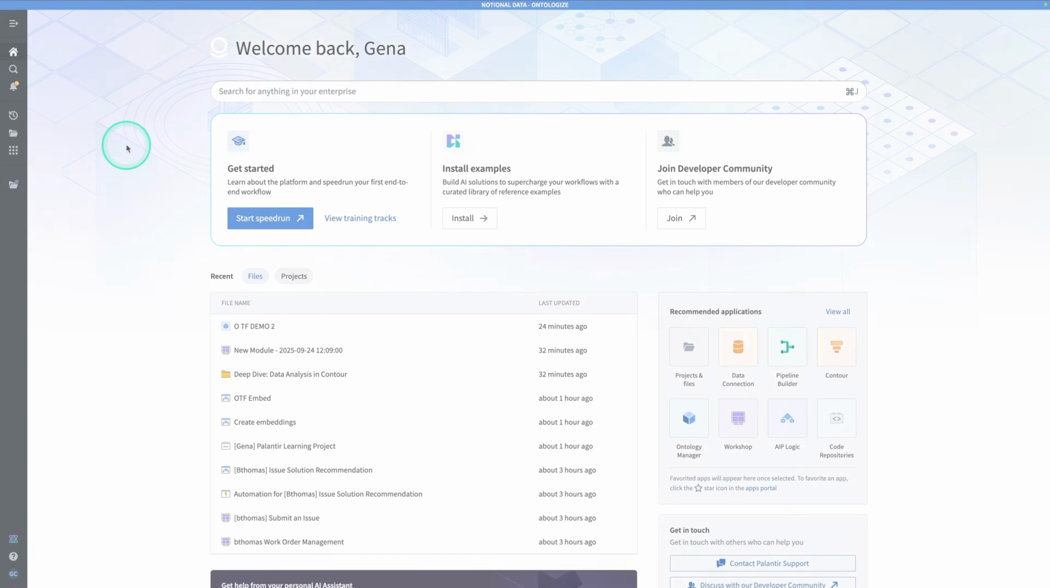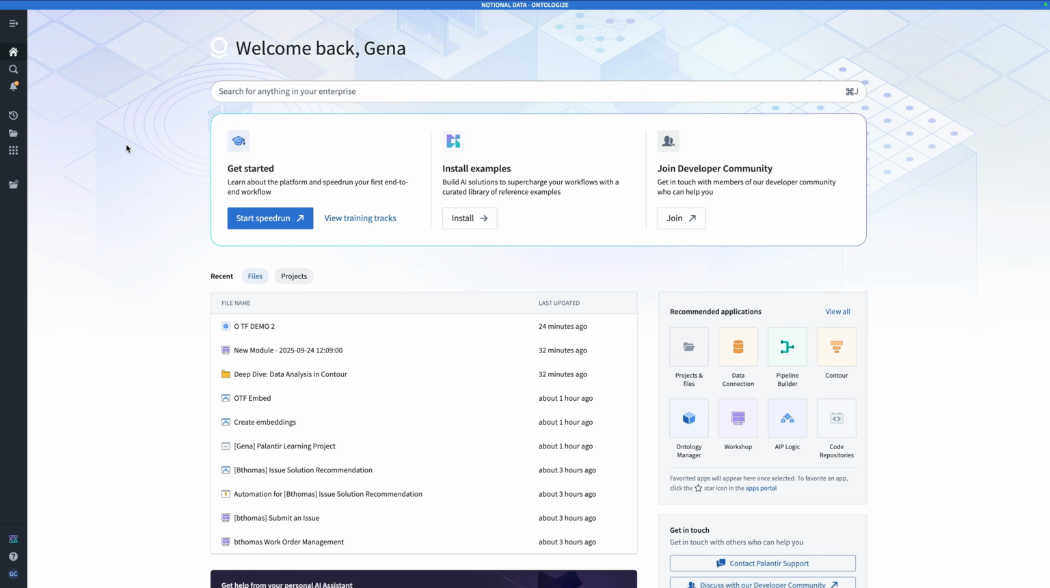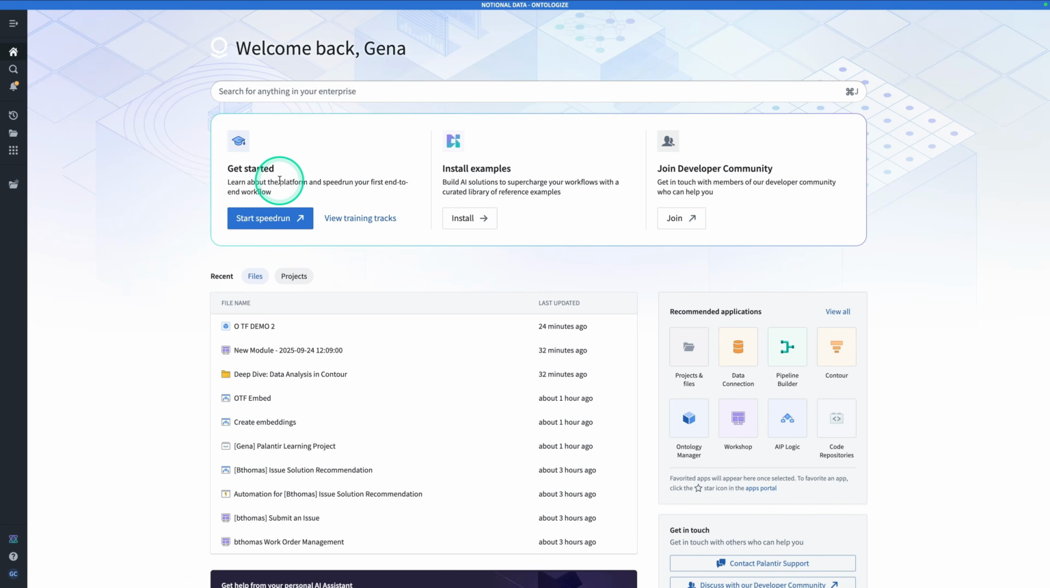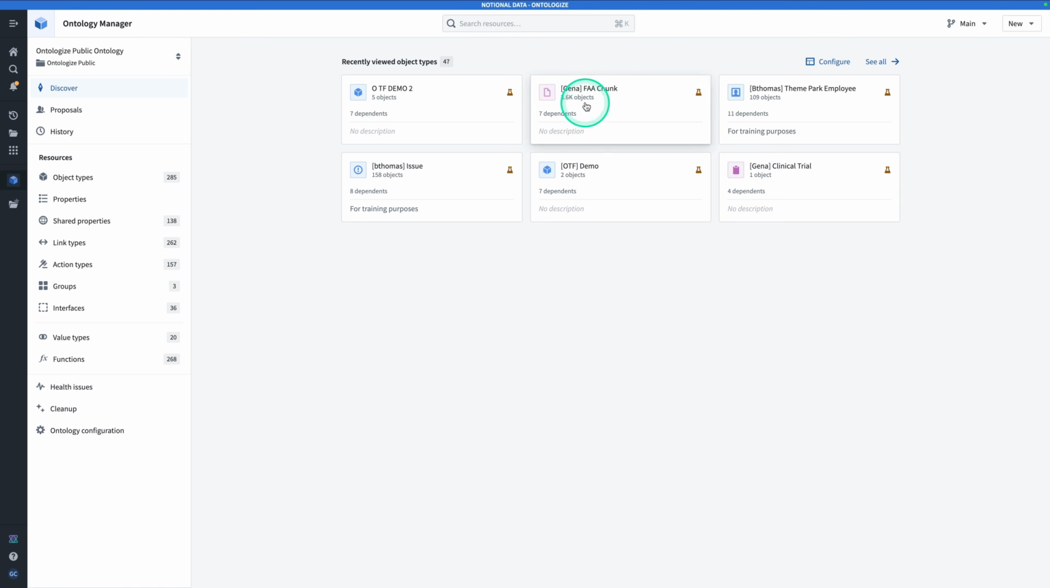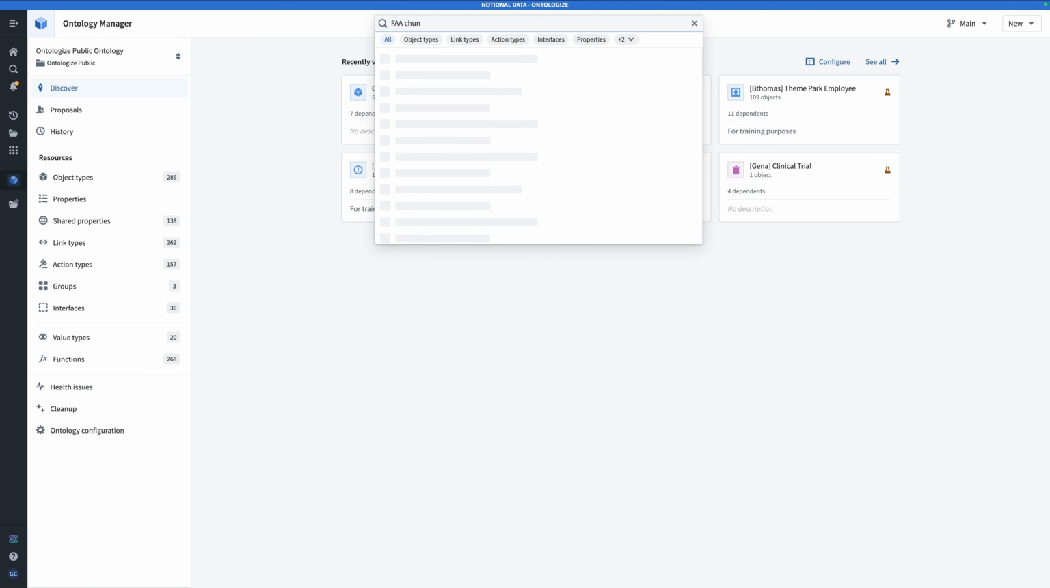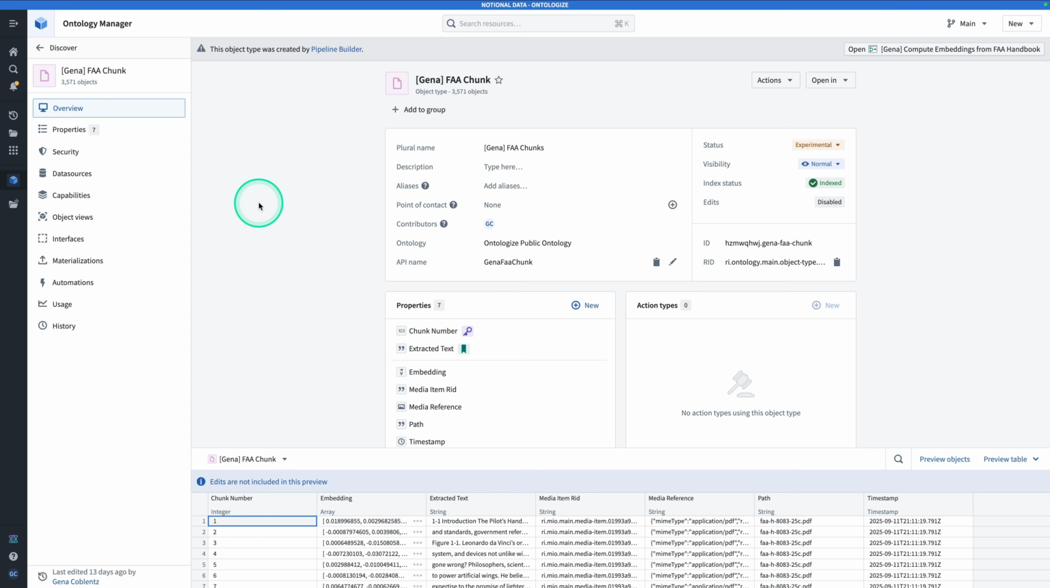To ensure that you've set up everything correctly from your work in the previous exercise, hit Ctrl-J and search for Ontology Manager. Once we're in Ontology Manager, you should have an object type called something like your name, FAA chunk. If you don't have that object type, feel free to go check out our previous YouTube video. Again, that's Preparing PDFs for RAG Workflows, available on this channel. Or if you have some other sort of chunk object type you want to use, you can always use that one.